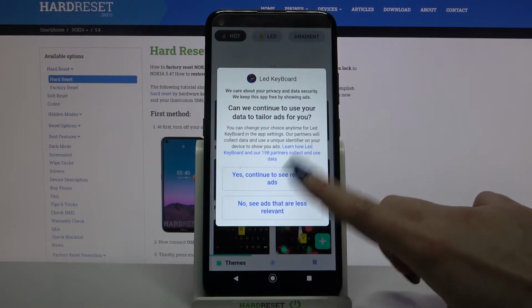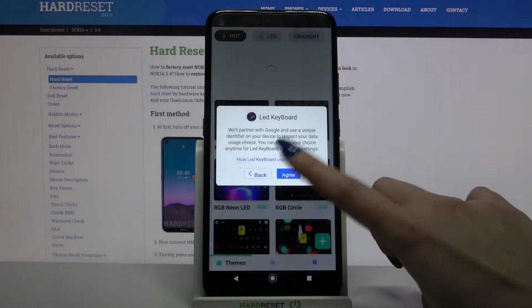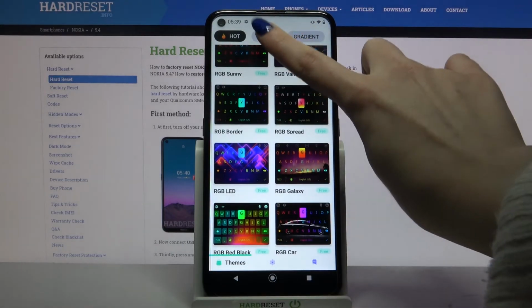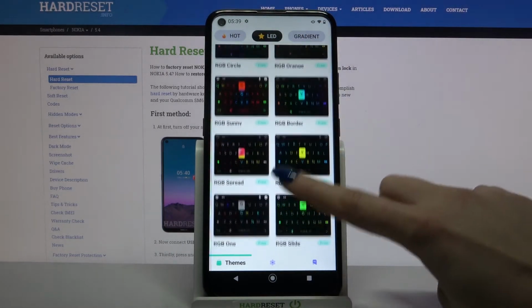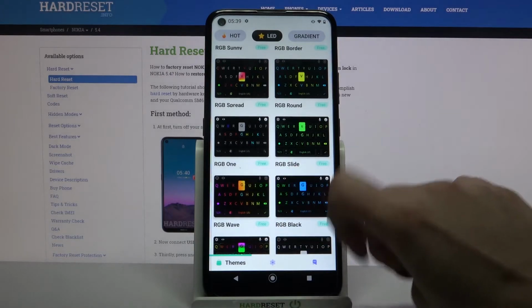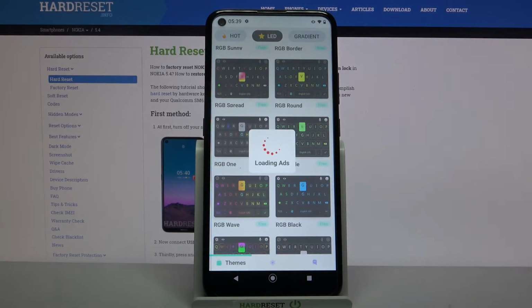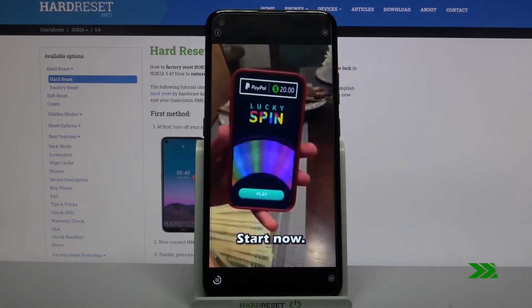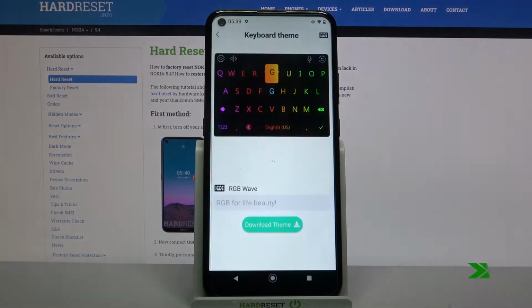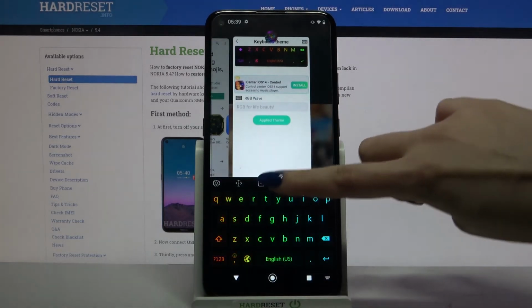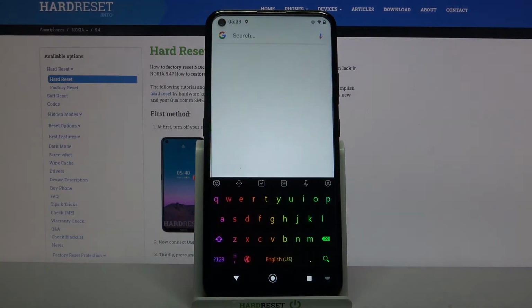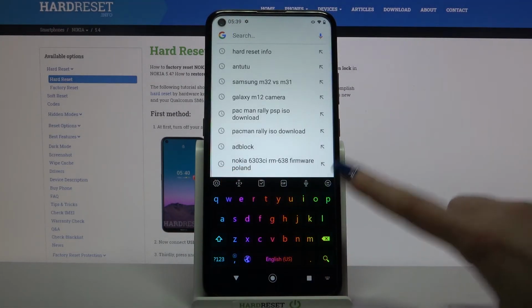Then pick one of the options and click Agree. After that you can pick theme that you like the best. I will go with that one, so I have to click on it, close and add. And click Download Theme. So now when I go back, I can see that my keyboard has changed.